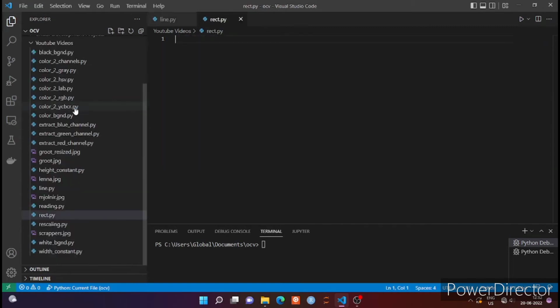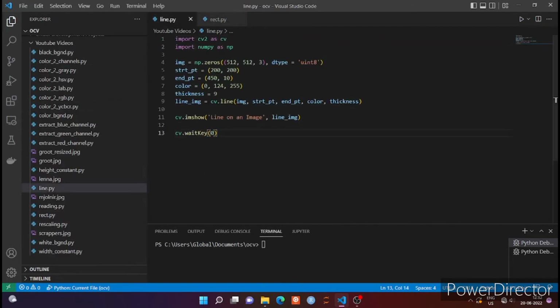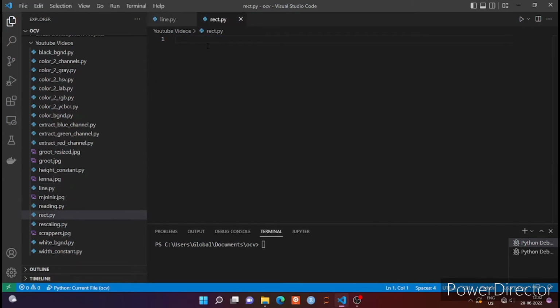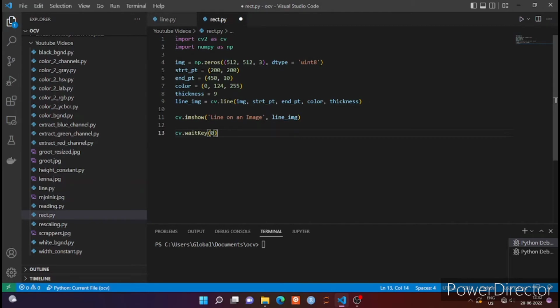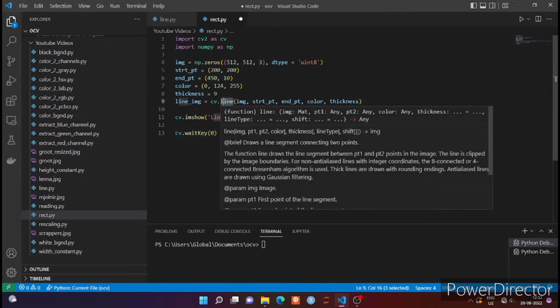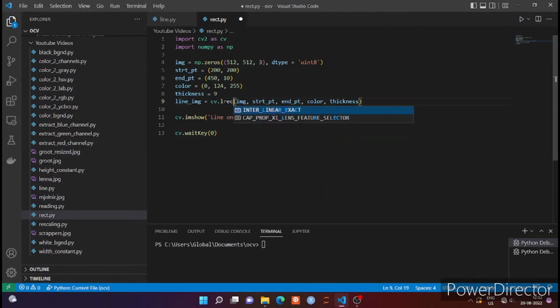So I'm creating a new Python file here, and basically a rectangle is nothing but straight lines drawn horizontally and vertically. It means that I need all these lines of code, so let me copy paste it here. And like the cv.line function, CV provides us with the cv.rectangle function as well. So I have written here cv.rectangle, and I have to pass all these parameters as they are.